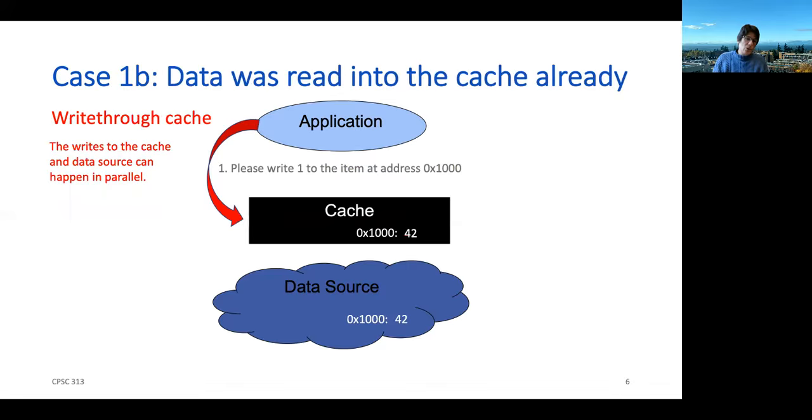So now the application once again says, I would like you to write this value 1 into the cache. And so we go ahead and we change that. And in addition, I'm going to push that 1 and write it through to the data source. Now, in reality, I showed you those things happening one after the other. They don't have to. If you have a write through cache, you can actually do those writes in parallel. And so when we tell you that the time to write to the lower level cache is 6 times that of the first, you should assume that even if it's write through, you can do those writes in parallel, okay?